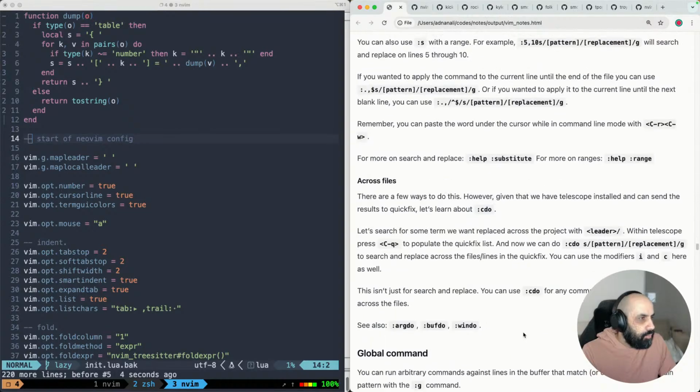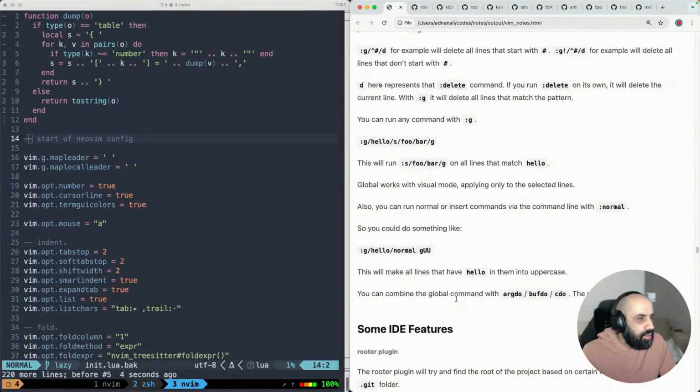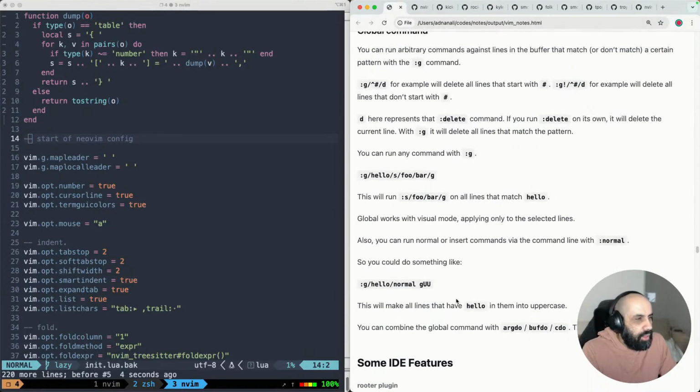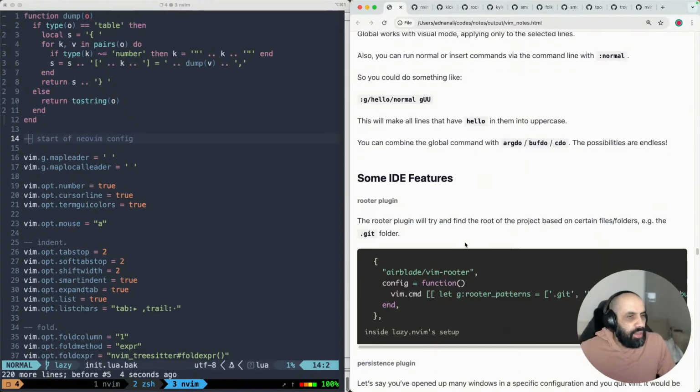So once you really internalize search and replace and the global command, it does get rid of the need for a lot of plugins that you might have. It also extends the functionality that's available to your fingertips that might not be available to you in your VS Codes and other editors. Although, again, I have not used VS Code for many years, so it might have caught up.